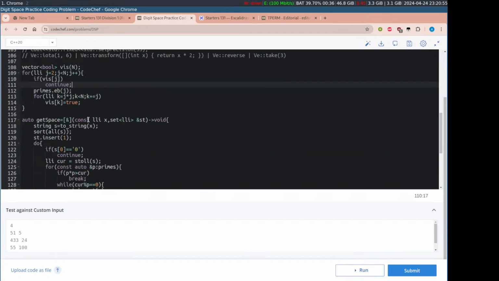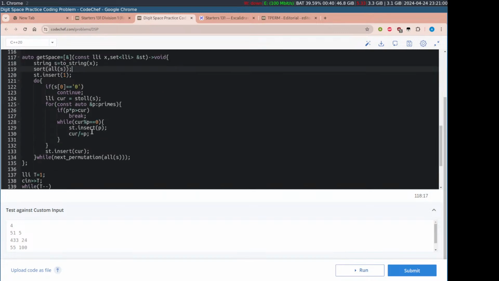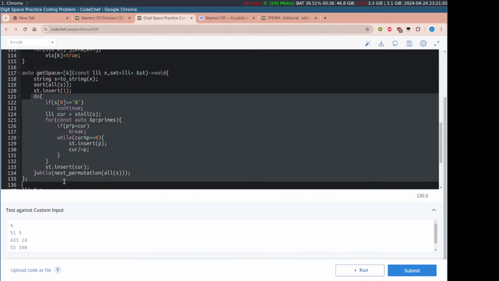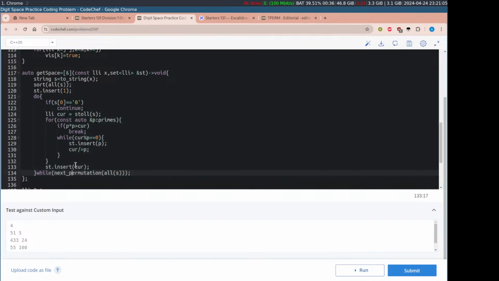Now I can take the given number x, convert it to a string, and sort all the digits. Then I can use the built-in next permutation function to fetch all the permutations of all the digits of x. A leading digit of 0 is not allowed, so I skip it. Otherwise, I convert the current permutation to a number using the stol method, call it current.